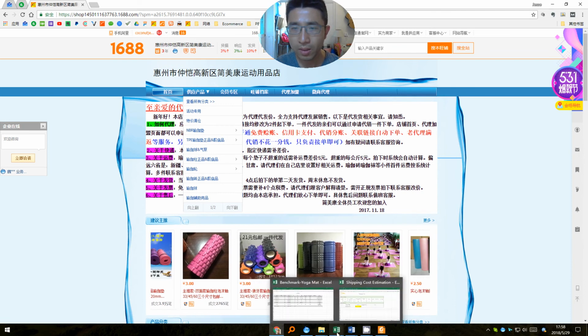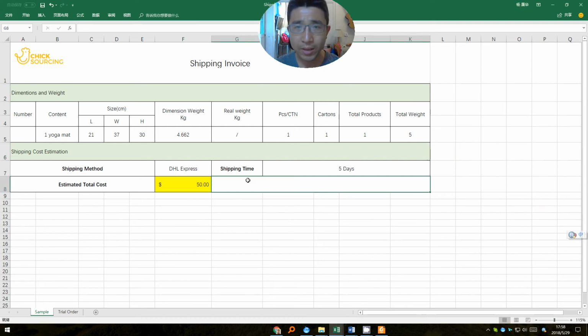The next one is the shipping cost I calculated. For example, I will show you how to use this chart. This is the size of the carton, because the yoga mat is quite big. It is light, so we use dimensional weight for DHL Express, and it is around 5 kg. So this is the estimated shipping cost for one sample. Because it is an estimation, the size of the carton may differ from this, so the shipping cost could be different.